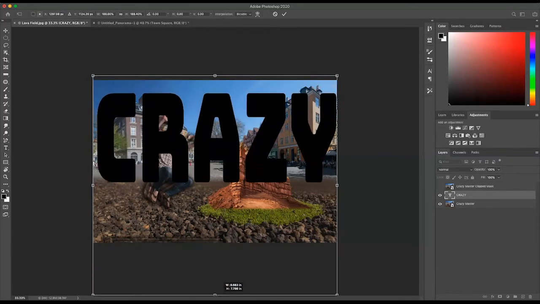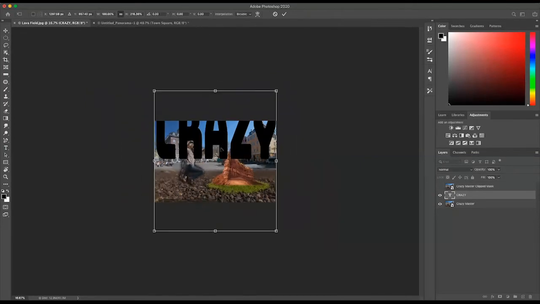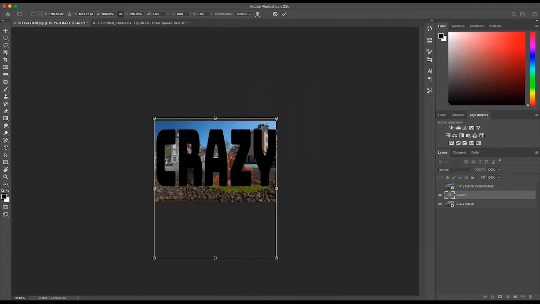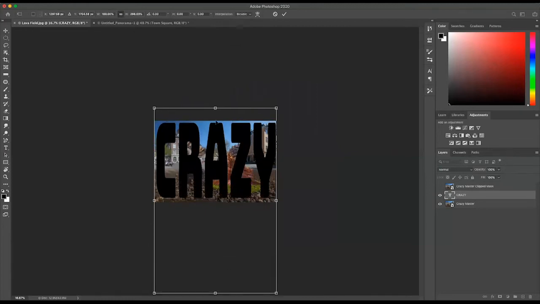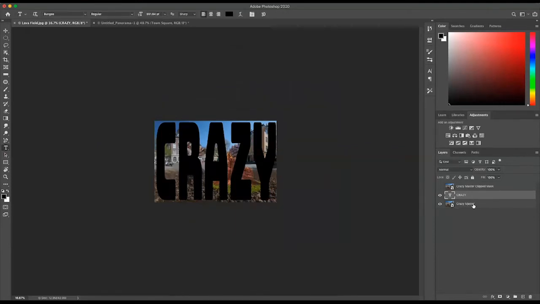So I want you to do something that you wouldn't really normally do. I want to stretch these letters. I'm gonna zoom out a little bit. And I want you to stretch these letters, holding the shift key and the transform tool. Make the word crazy encompass the whole document like this. The crazy text is between the crazy master and the crazy clipping mask.